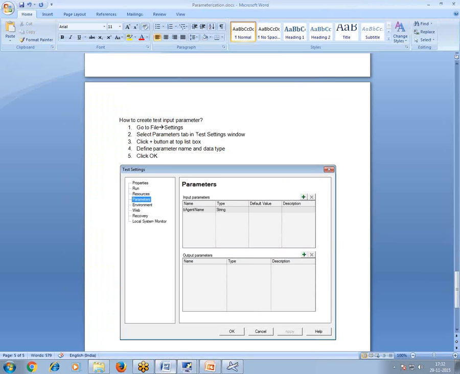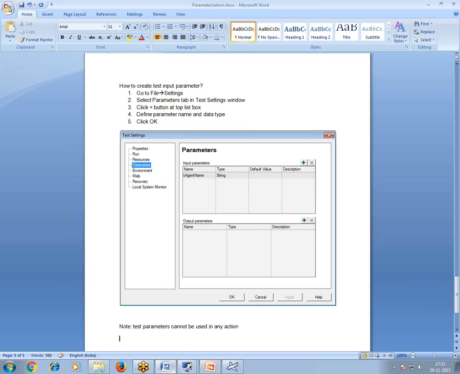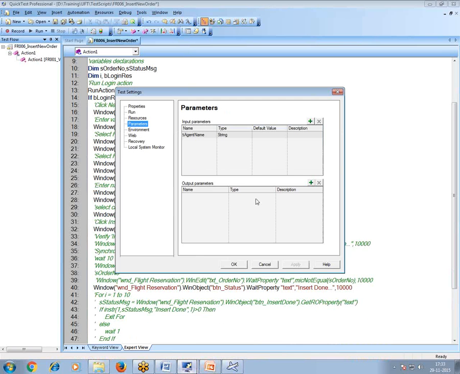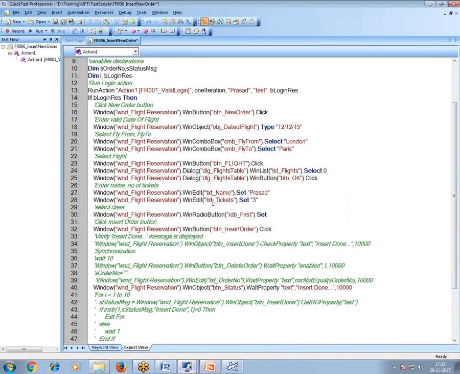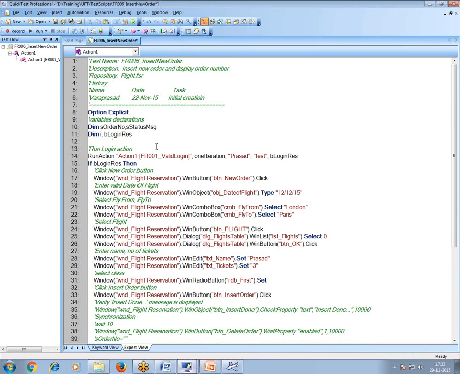Okay, now one important note here, test parameters cannot be used in any action. It is not possible. Let us see that. Suppose here I defined one action input test input parameter TI agent name. Copy that, and if I try to use that parameter inside this action 1, see, before calling login action, I am just trying to print it.